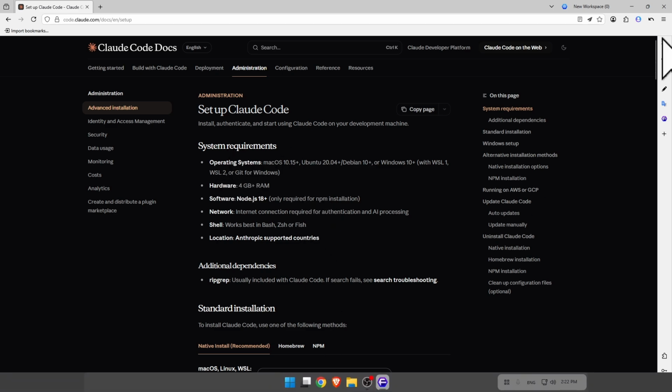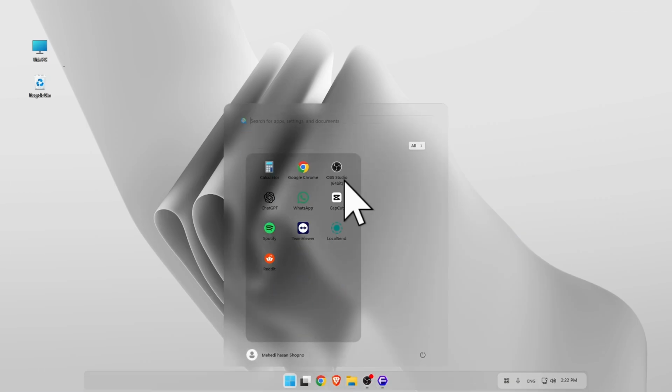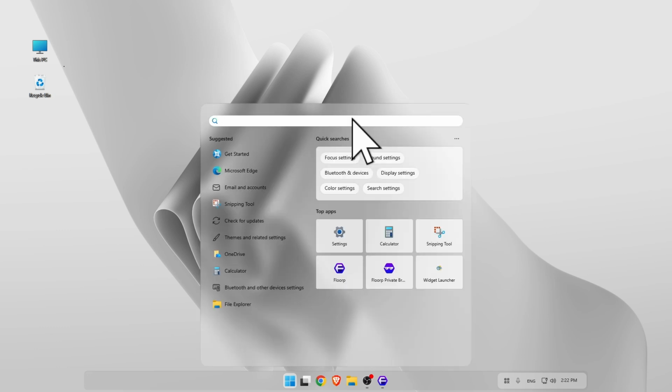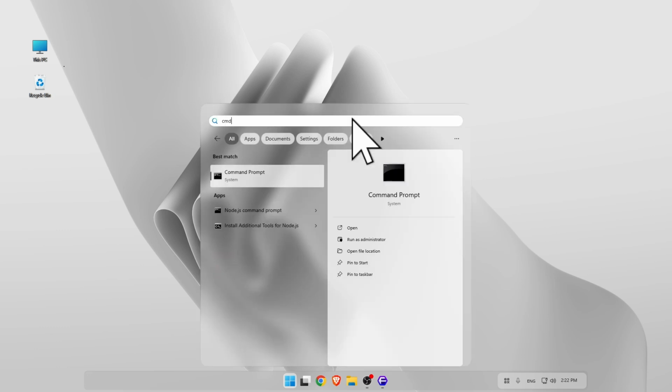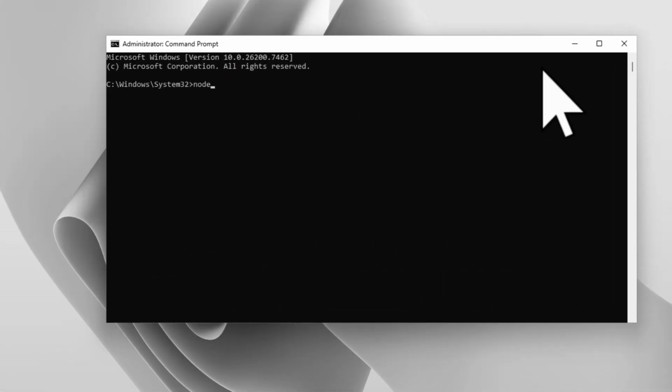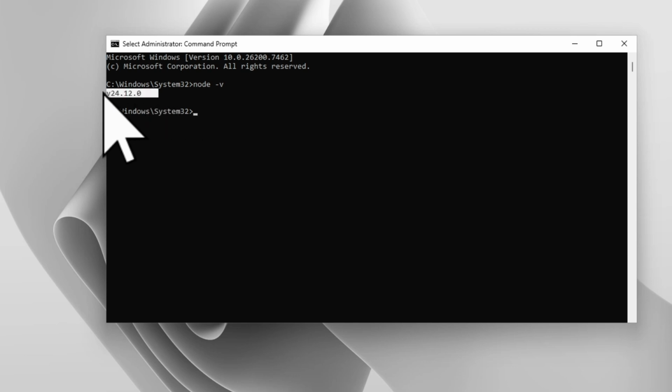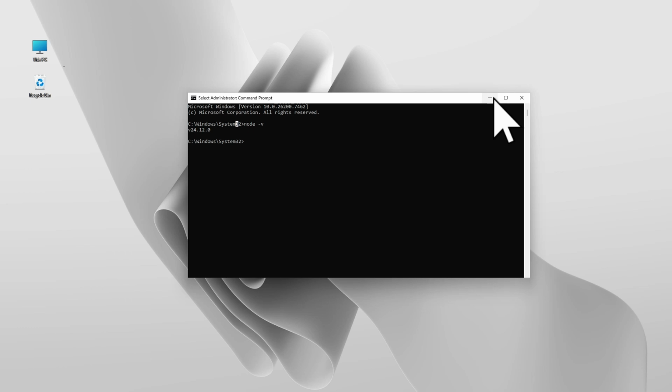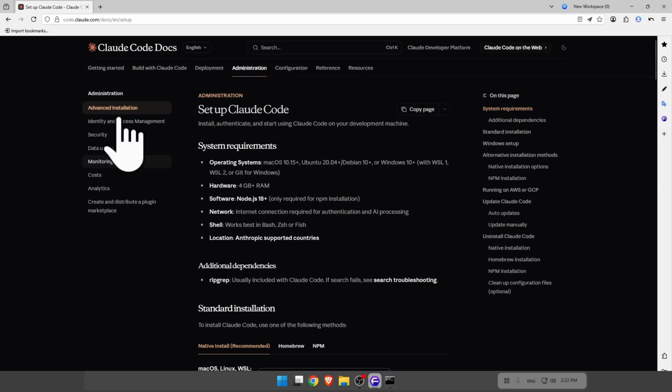On your computer, if you have downloaded or installed Node.js, then you can simply recheck by searching for cmd, run as administrator, and from here you can simply type node space dash v, click enter, and you can see that it's showing version 24.12.0. So I have rightly downloaded and installed Node.js on my computer.